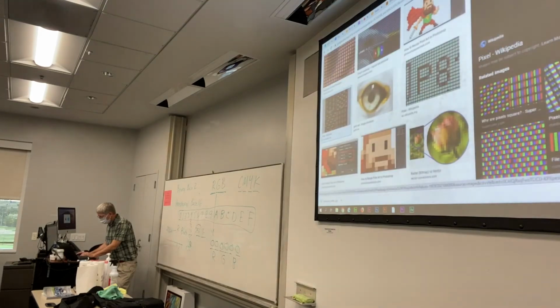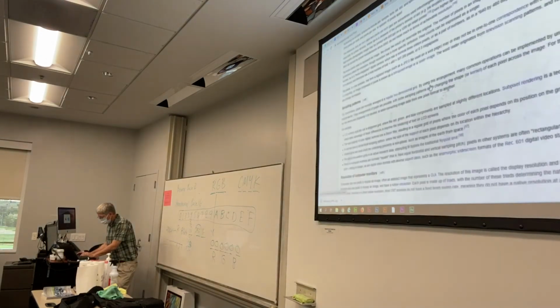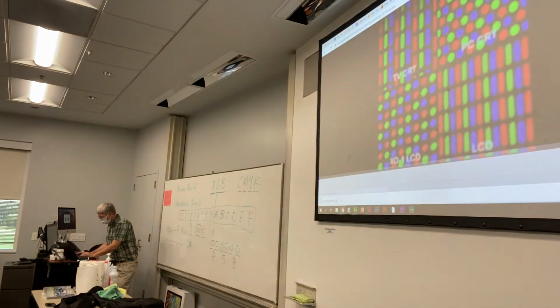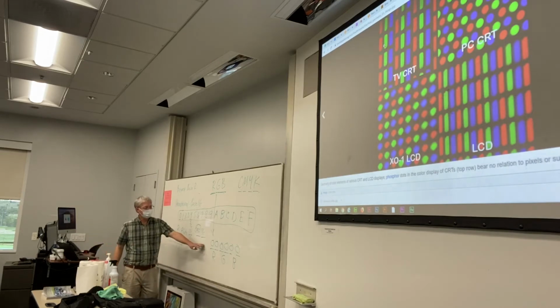That's what pixels look like enlarged. Oh my gosh, that's what they look like. Red, green, and blue, little stripes all together. That's one full pixel right there. So that's what you're getting with this.